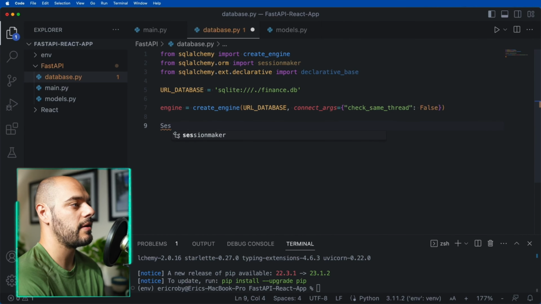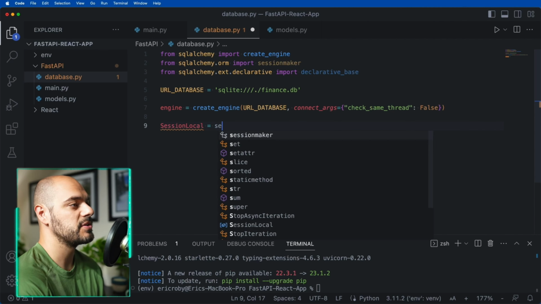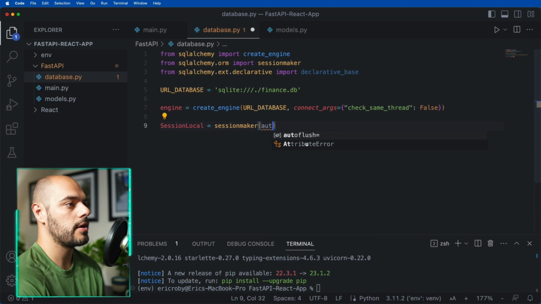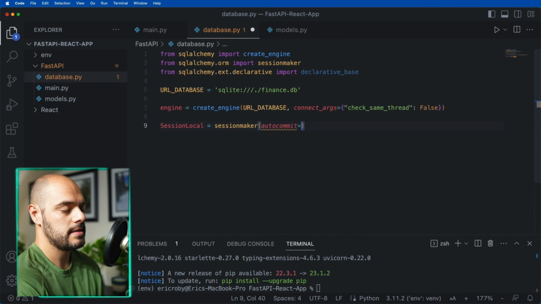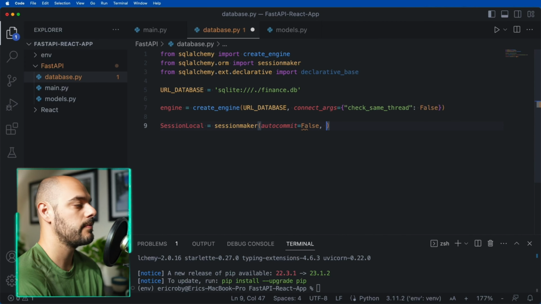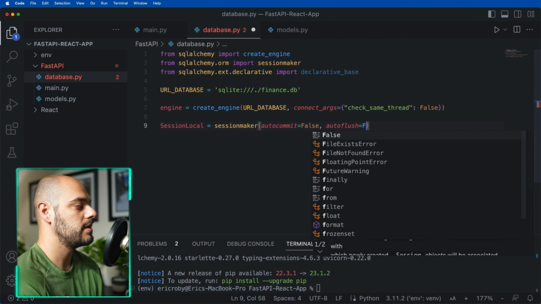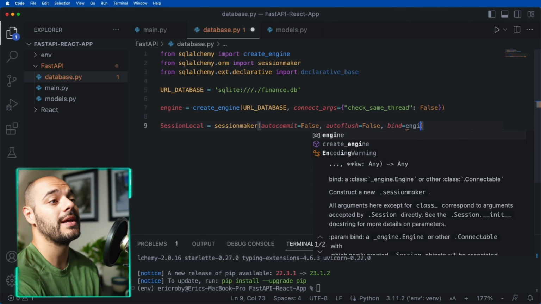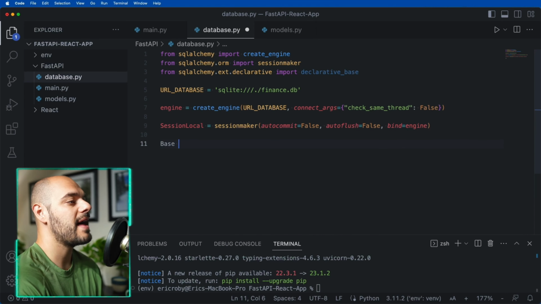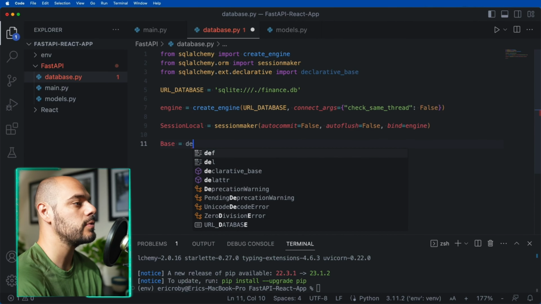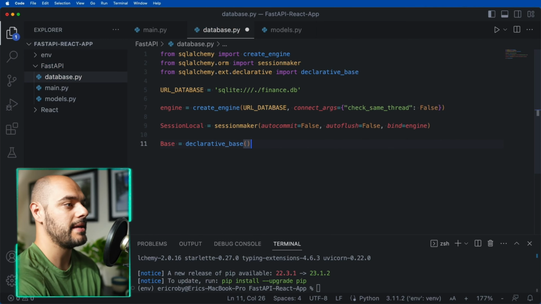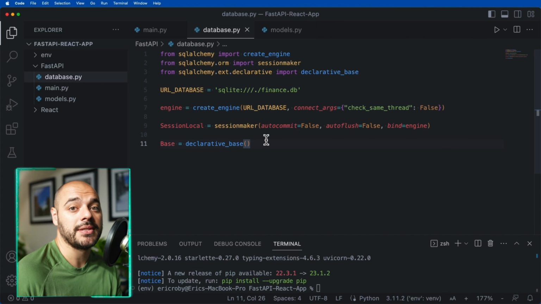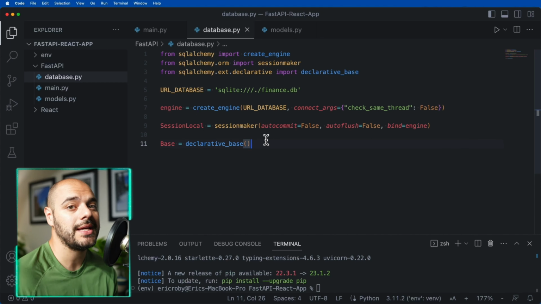We then need to create our SessionLocal, which is going to be equal to our sessionmaker, where we pass in autocommit is equal to False, autoflush is equal to False, and bind equals our engine that we just created. And then lastly, we want to say our Base is equal to our declarative_base. All right, so this is everything we need to connect our FastAPI application to our SQLite database.